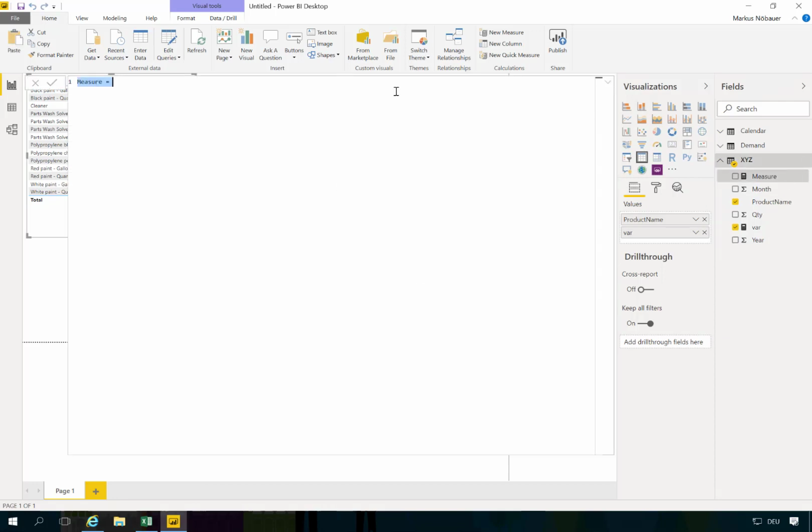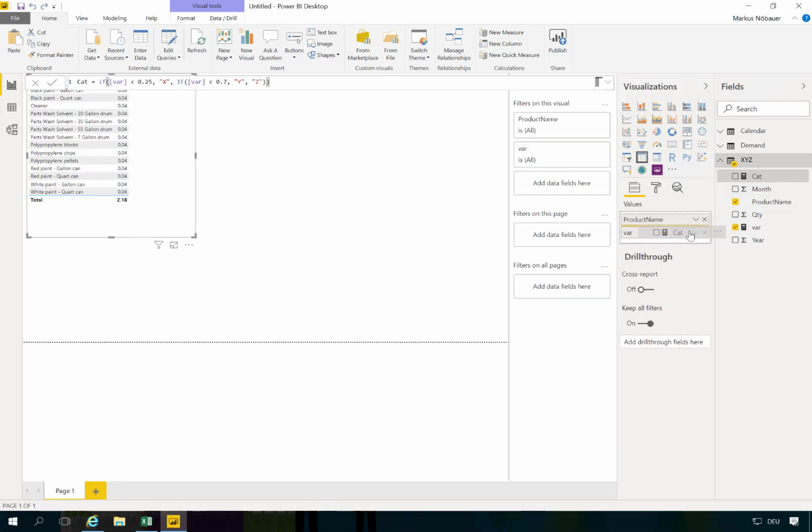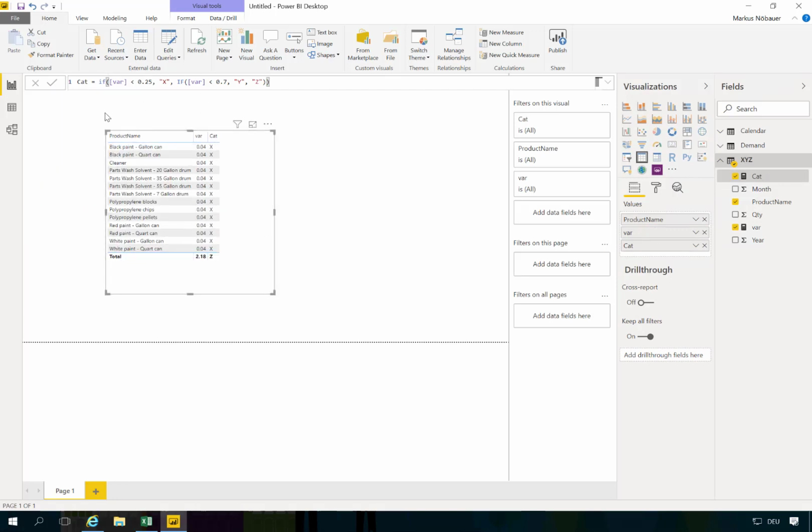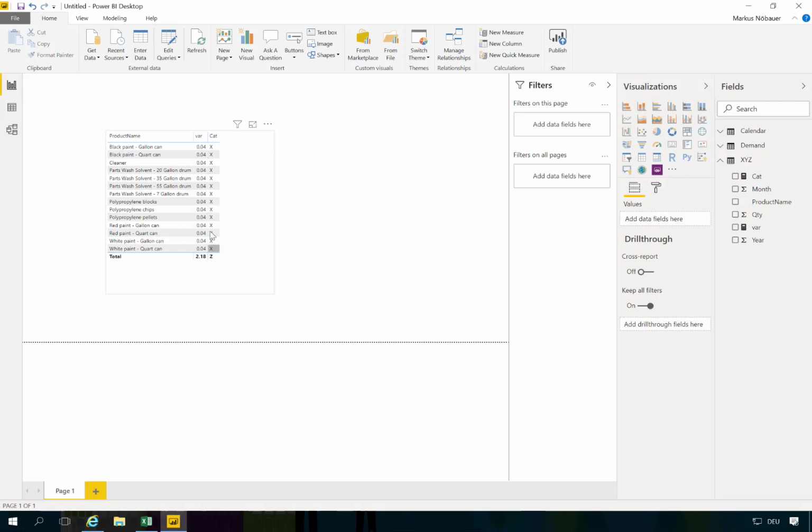And create another measure for the categorization. So if the coefficient is smaller than 0.25, it's X, else if the coefficient is smaller than 0.7, it's Y, otherwise Z. So looks like in this demo data for this company, we have only products categorized as X products.